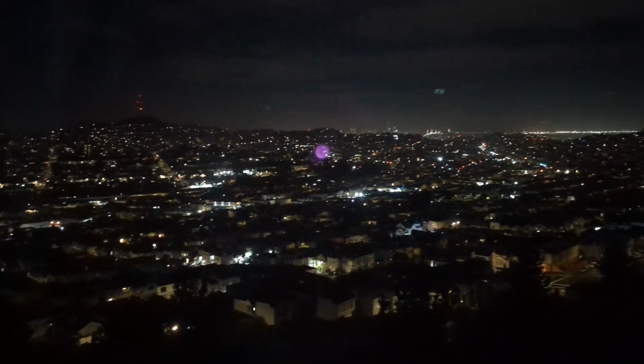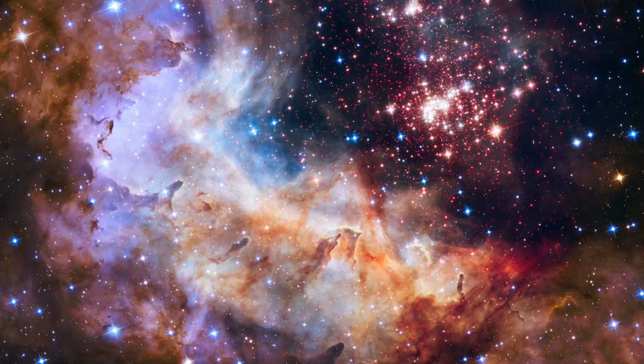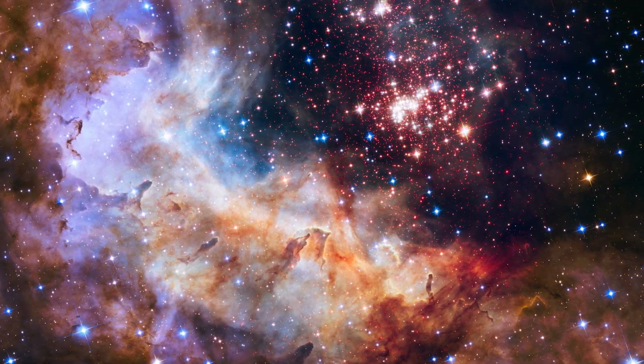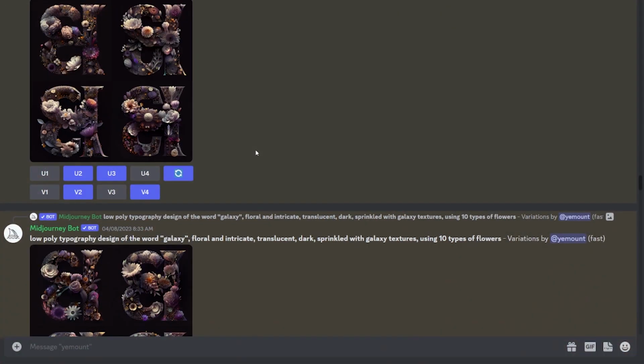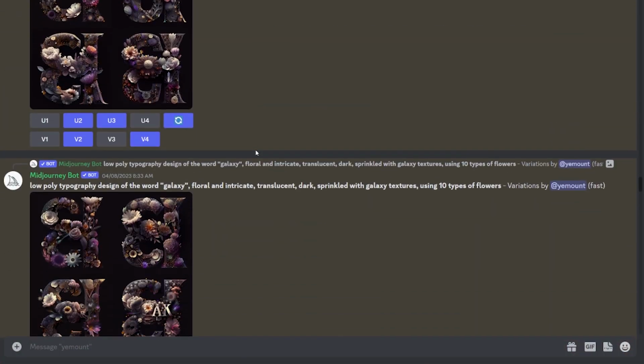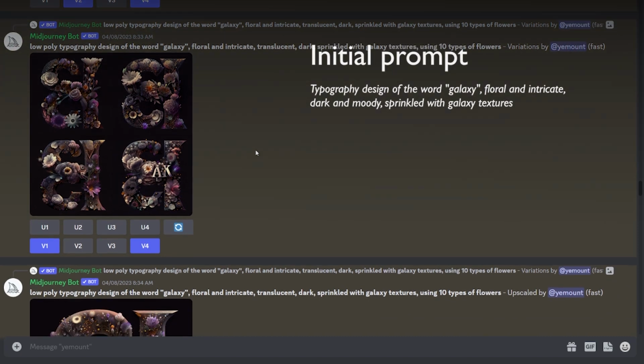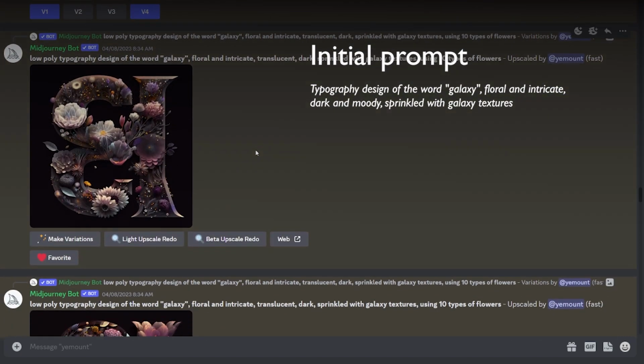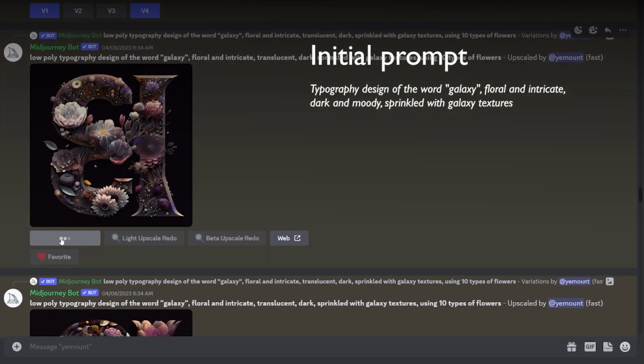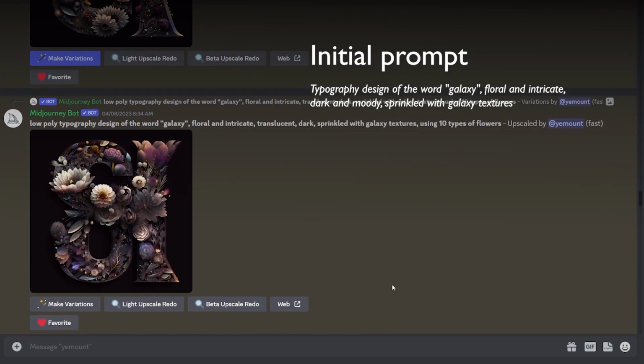So, one of my favorite aesthetics is images that are dark and gloomy, but at the same time also have little sprinkly and shiny objects scattered throughout. An example would be the city views at night, or, you know, the galaxy. I headed to Discord and asked Midjourney to create a dark, moody typography design with floral patterns and galaxy texture. I'm not even sure if that sentence makes sense in English, but Midjourney got to work right away, no questions asked.